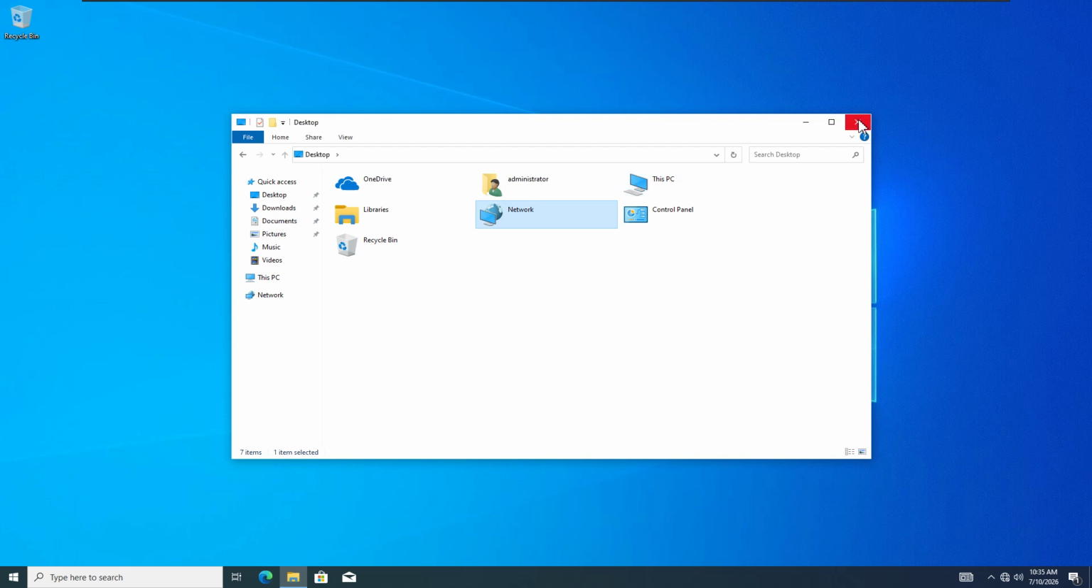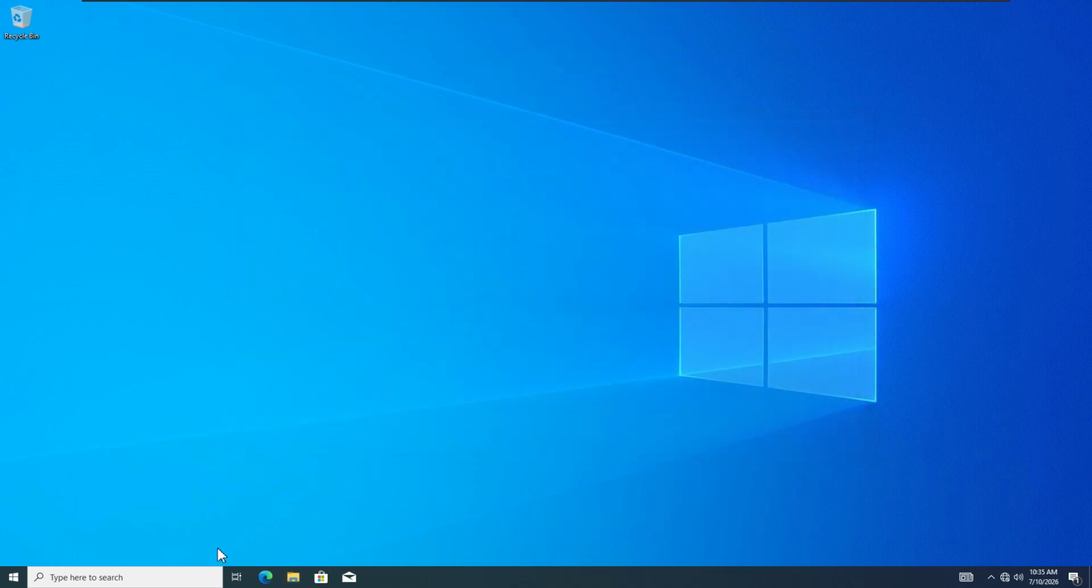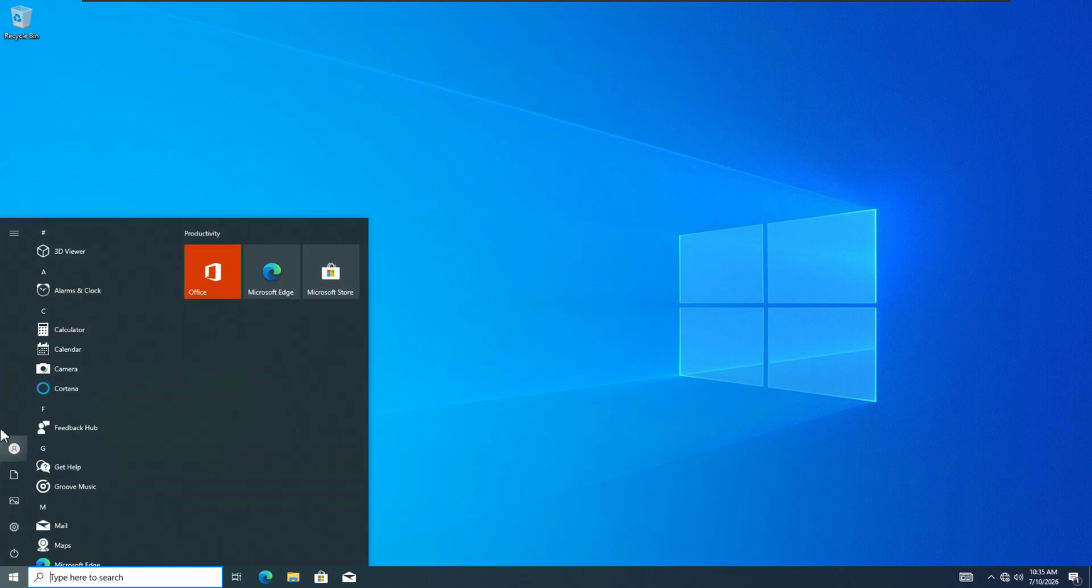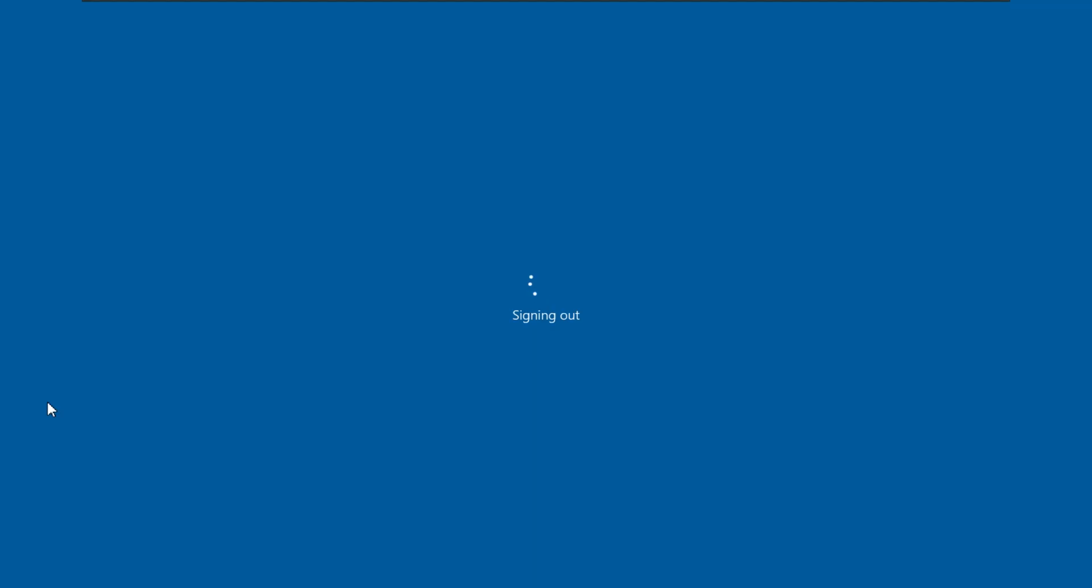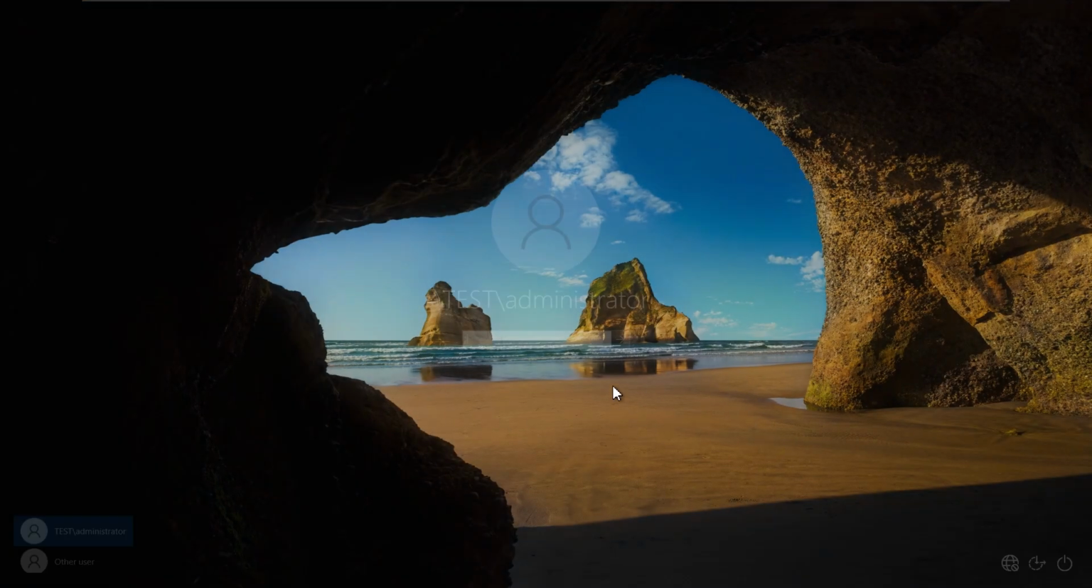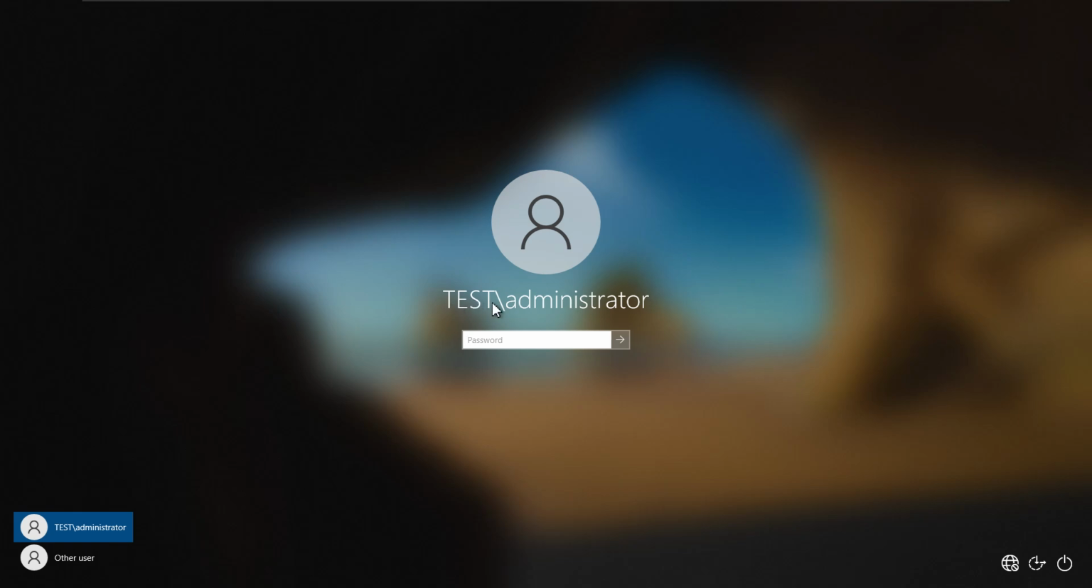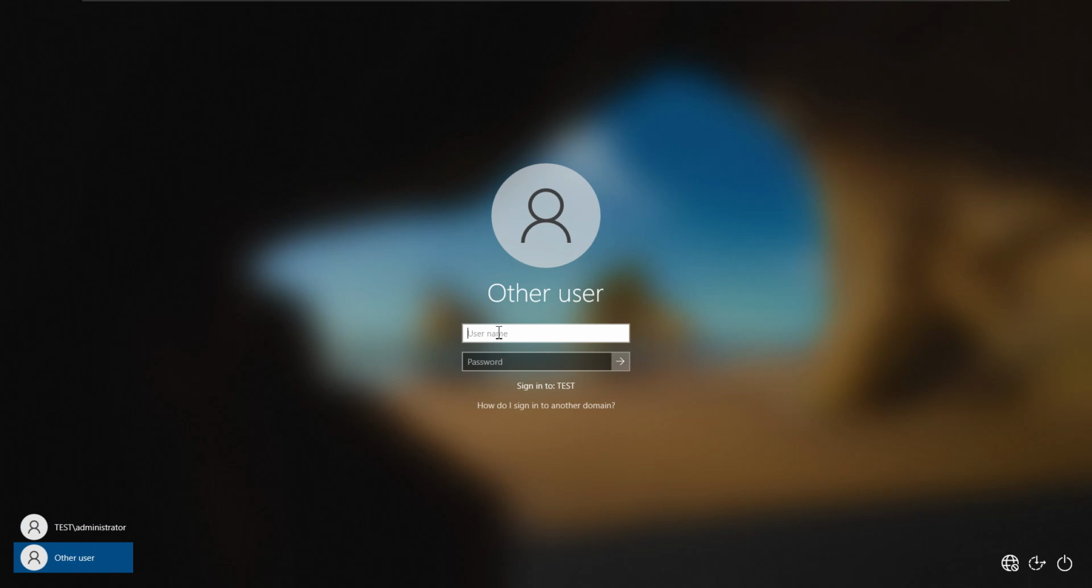Now, one last thing we need to do, but we will do it as the local user. So I'm going to sign out from this user, because we logged in as the domain controller administrator. Now we need to log in as a local user. You can see sign in to test. Whatever user you type here will be a user of the domain controller, so the machine will look at the domain controller for authentication.